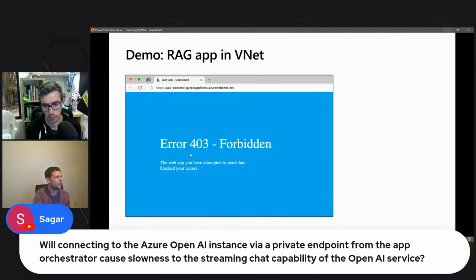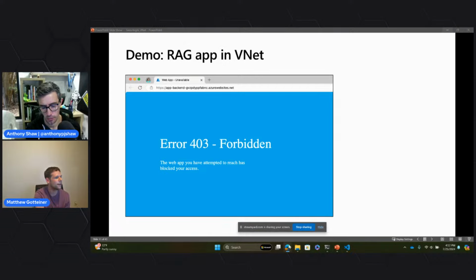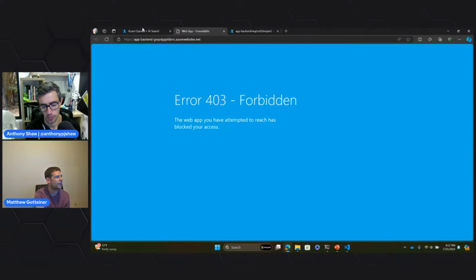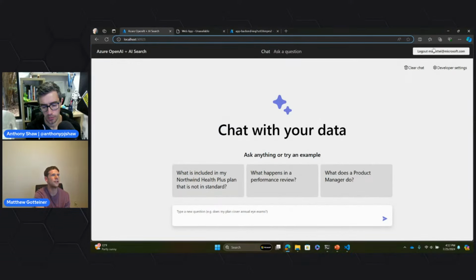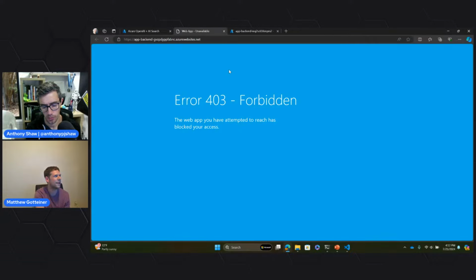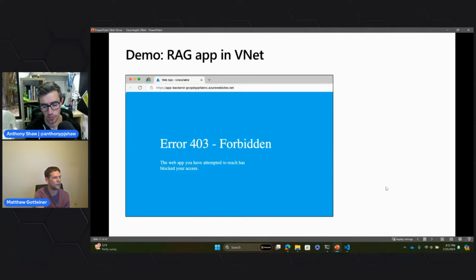So I already showed this demo, but basically there's not much to show. You see an error 403 if you're outside the subnet. It's completely inaccessible. There's no way in. In my demo, to reemphasize, we have a login, and the login is not even accessible because I can't even get to it. It just says error 403 forbidden. So it's not much of a demo, but it really shows you what an external user who has found your website would experience if they're not inside the virtual network.